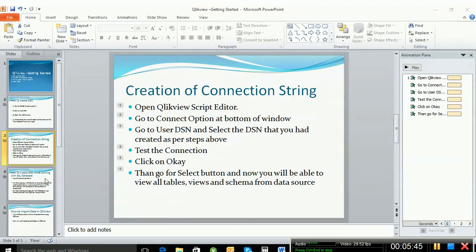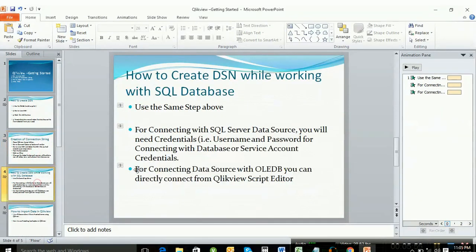So now we will try to import data with the help of that connection string that we have made into the QlikView file. These are some steps that I want to show: in case you want to create a DSN while working with a SQL database, you use the same steps as above. For connecting with a SQL Server data source, you will need credentials, a username and password, or service account credentials, for connecting with the database. Other than that, for connecting data sources with OLEDB, you can directly connect from the QlikView script editor.